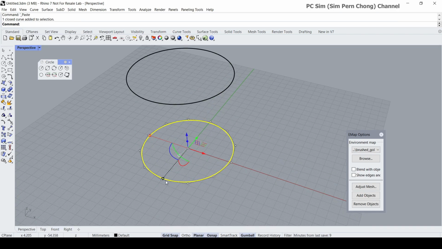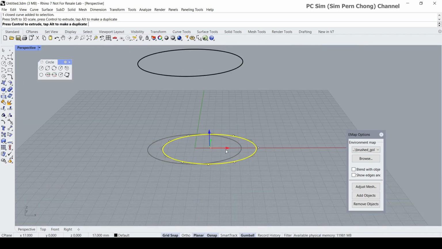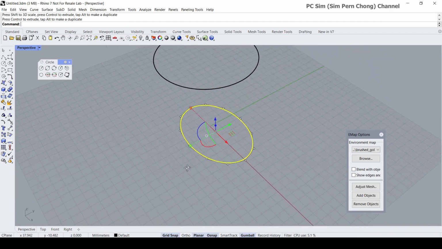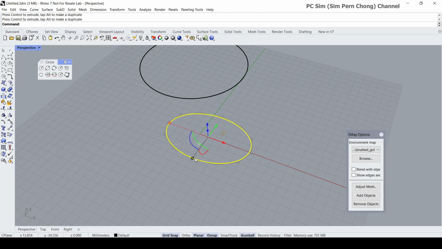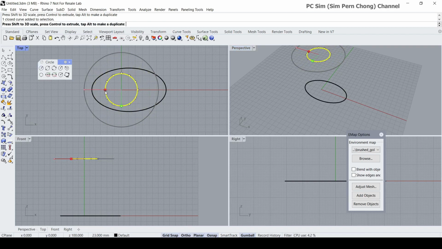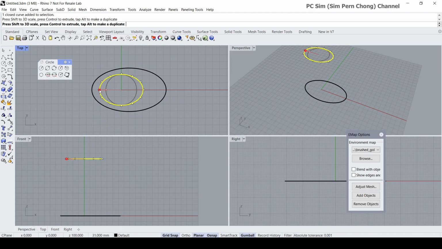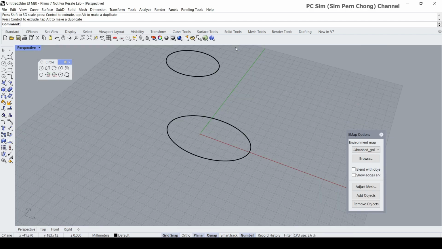So clicking on the scaling widget, you might want to scale them to your desired form. Maybe something like that. And let's edit this as well. Yeah, something like that.